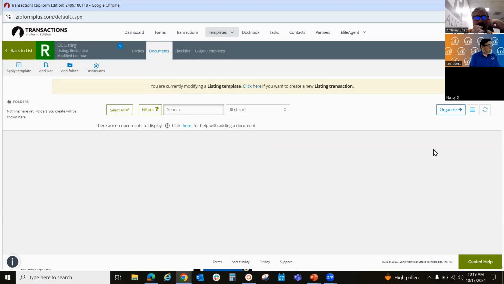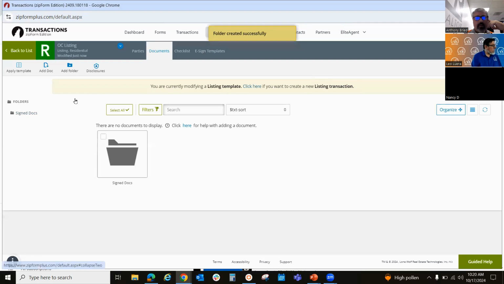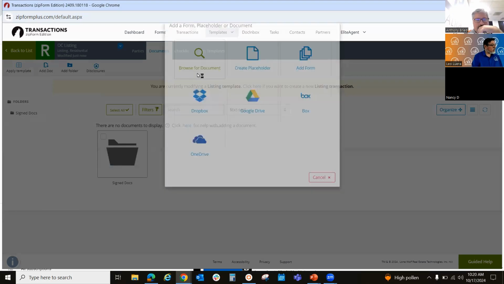So first things first, we can add folders if we wanted to. We can say add signed documents. Let's call it signed docs. We can also add a document that we have on our computer, browse from our computer.